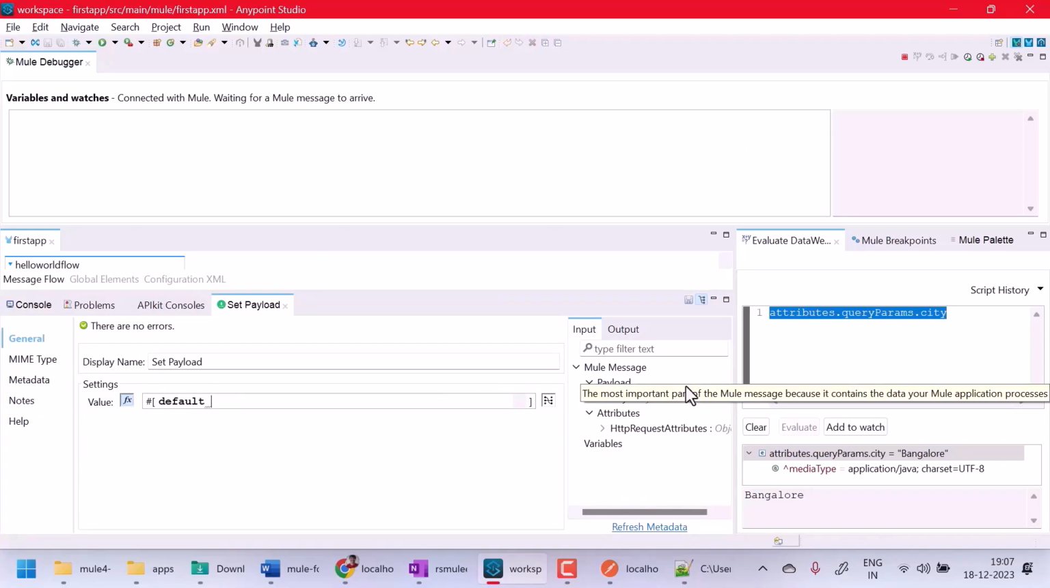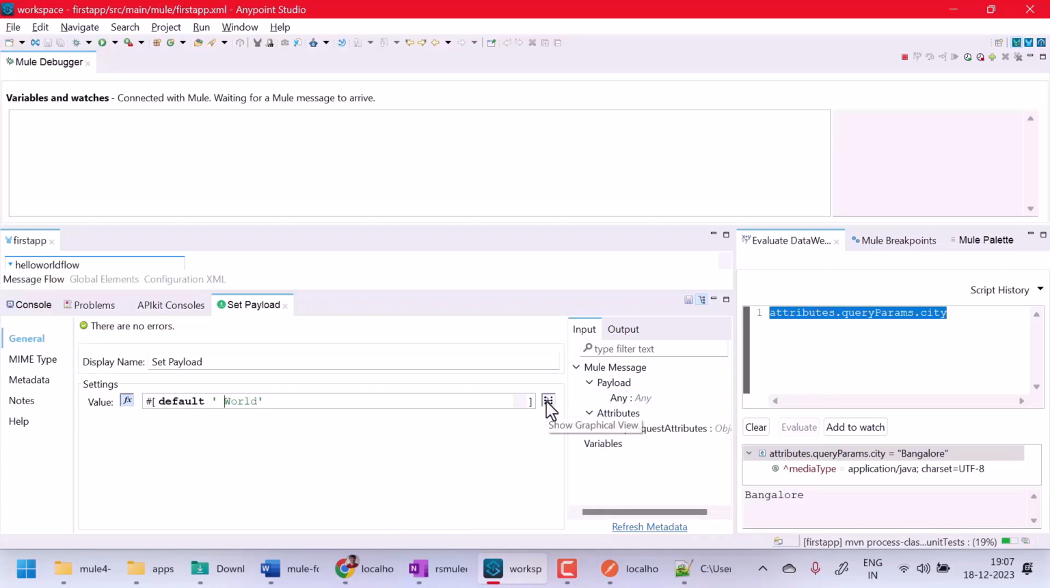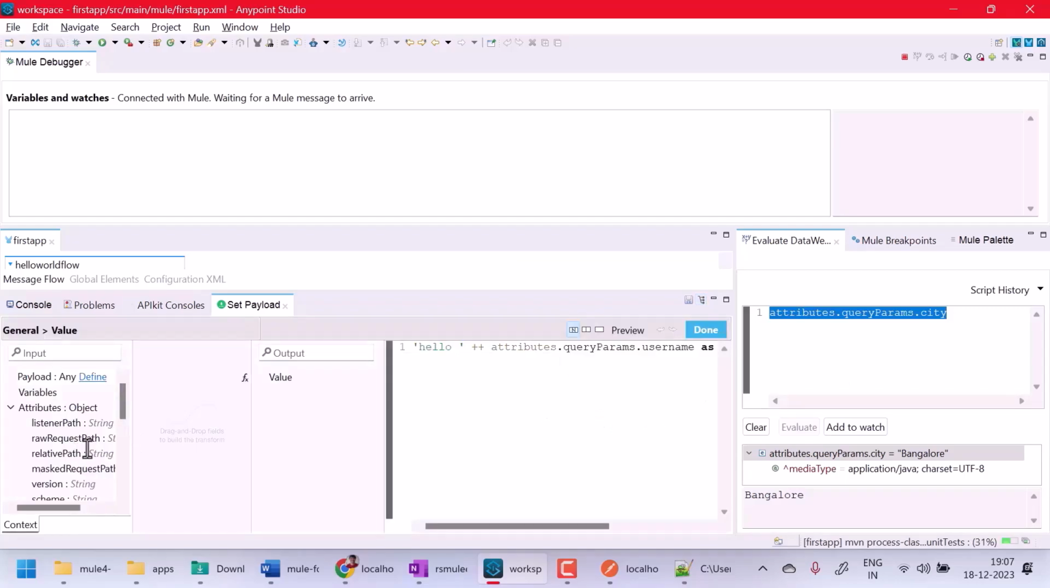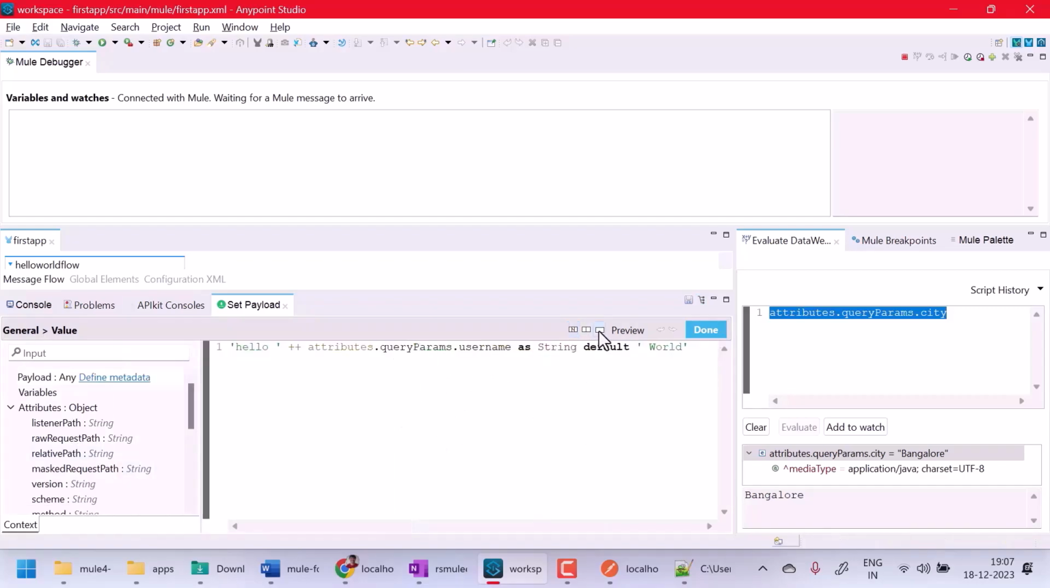I can give here default world. Okay. So actually the expression went to the left side. If you want to see the full expression, you can click on show graphical view. It will show you the entire window. I'll click on this icon to show only the source. This is the entire expression as string and default is world. That means if this expression is evaluated null at runtime, the default value will be world.